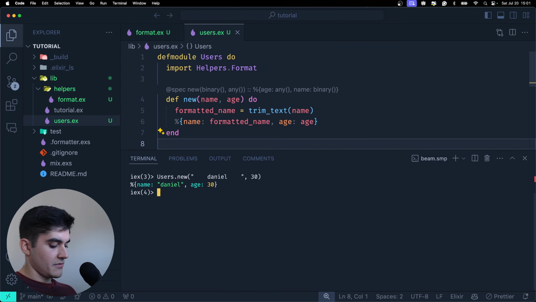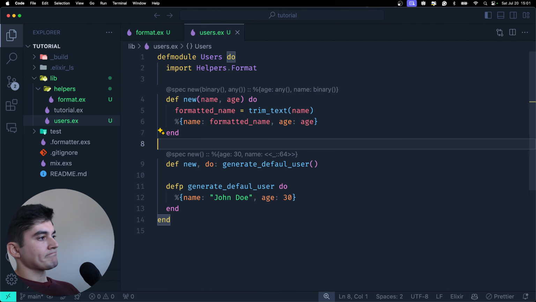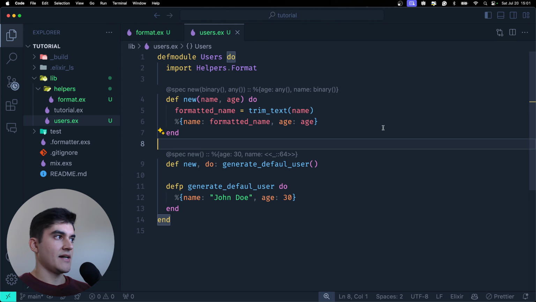Let's recompile and see if this works. I'm gonna call the same function. It should still work. And there you go. Pretty neat, right? Now, what if I have like 1,000 functions inside Helpers.Format? Ideally, you don't do this because this is a code smell. You should have a very small amount of functions defined inside each module. So this is a code smell, don't do this.